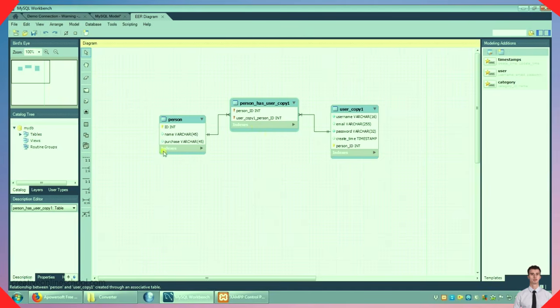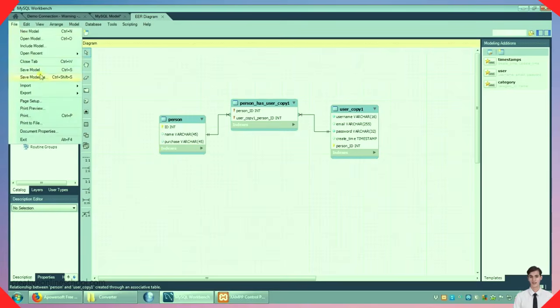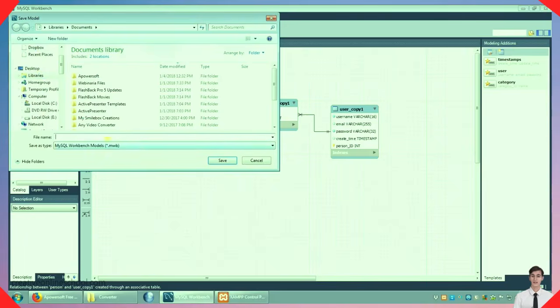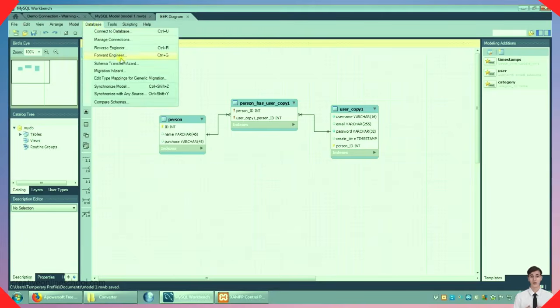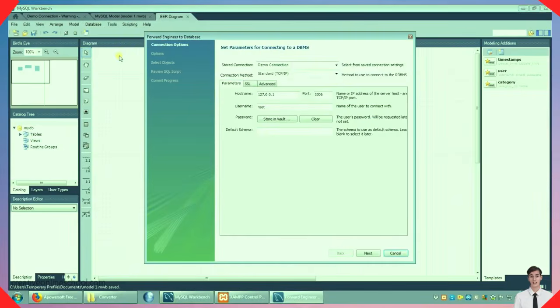Now that we have some tables, let's save them. Come over here to File, click Save Model. You can locate it anywhere you want. I'm just going to call this Model 1 for now. Click Save. Now that it's saved, we can come up here to Database, Forward Engineer. All this stuff will just stay the same.